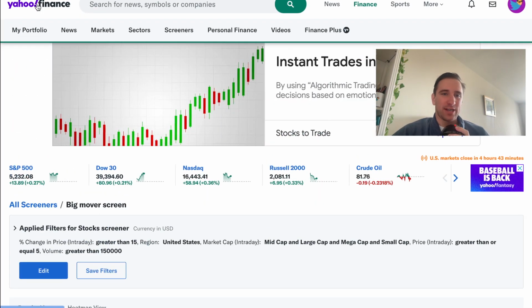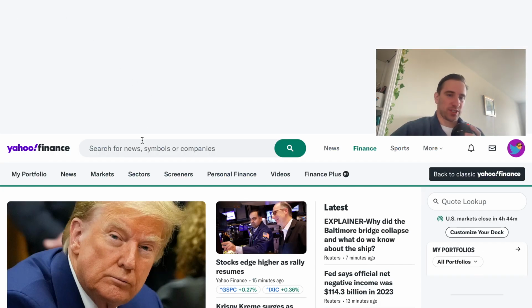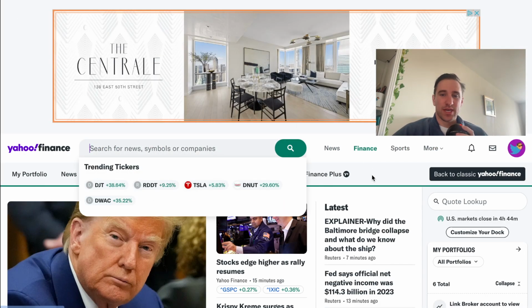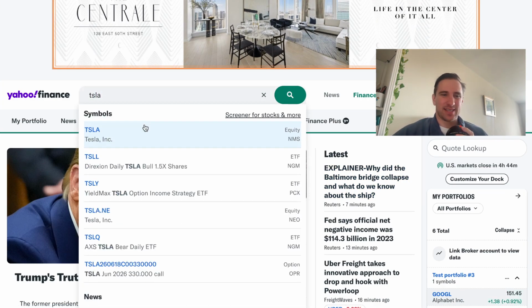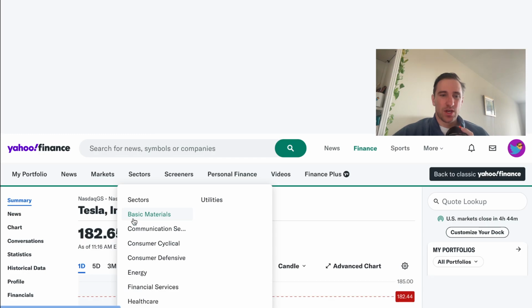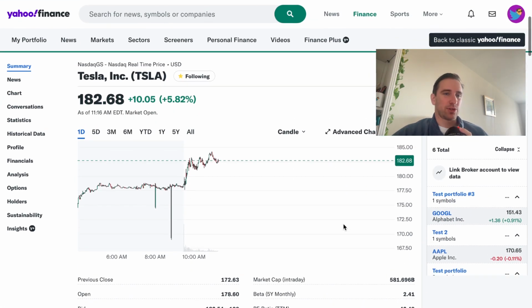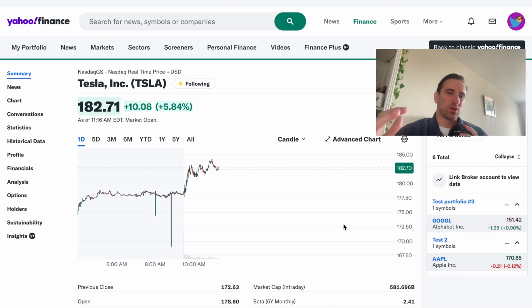Okay, I want to go back to the specific page for symbols before I go deep into the screener tools or some of the advanced features. So if I type in Tesla here and click Tesla, okay, this is the symbol page as I was showing you.